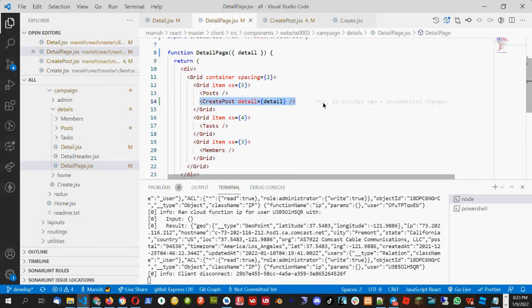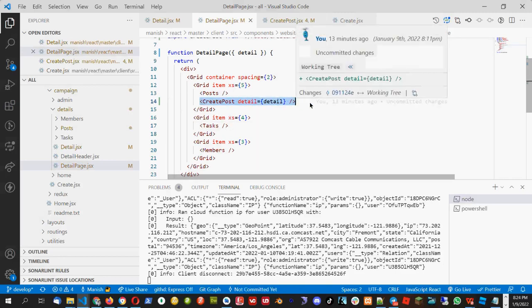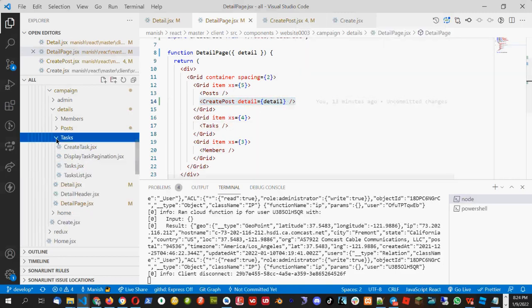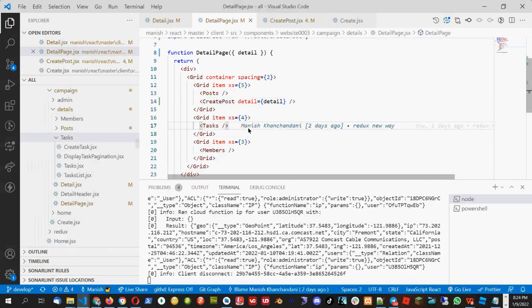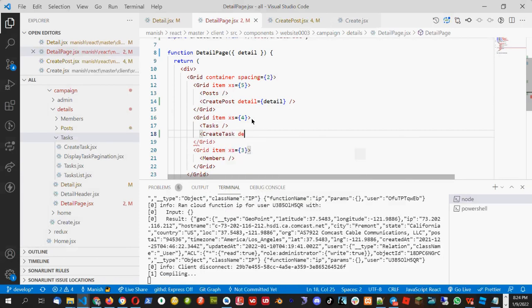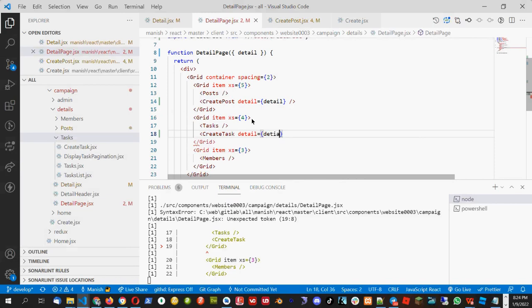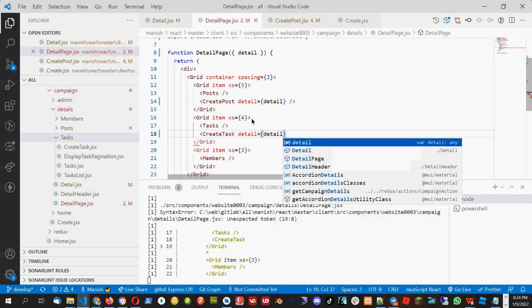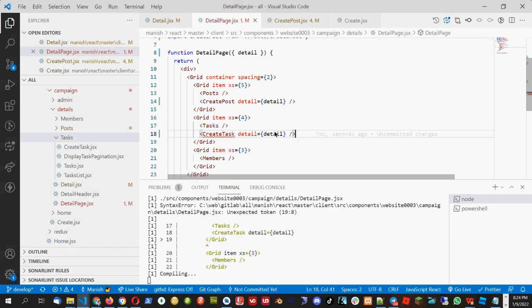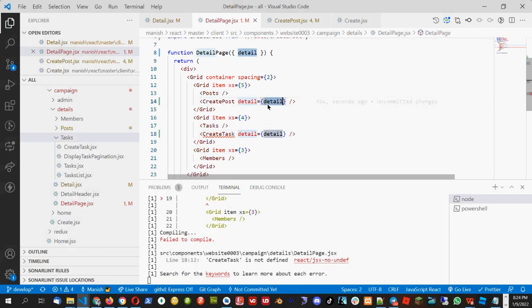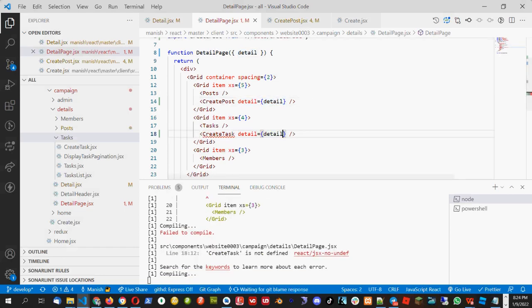Okay, so we need to call it here. And I will hide this and show this when the button is clicked. That part we will do later, but right now we'll just show it here. Similarly, we will call the create task here. Though we have not written it, we will write it soon.